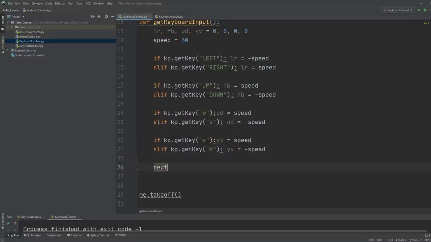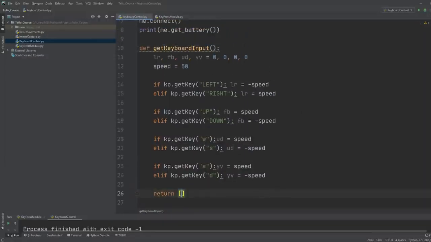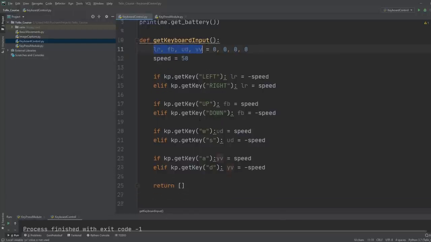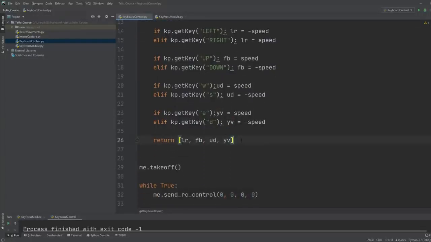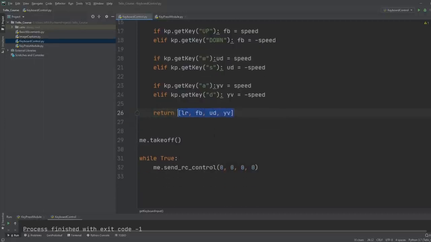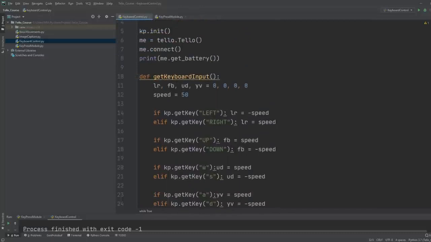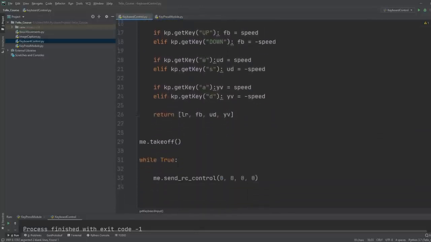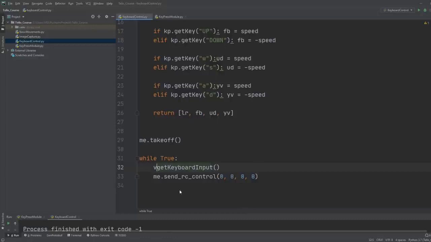and we can write here return, and we can return all these values. So all of this will be in a single list, and what we can do is when we call this function get keyboard input, the output of this will be, let's say, values. So this will be a list, and we can just send the values of this list here. So values at 0, values at 1, values at 2, and values at 3.